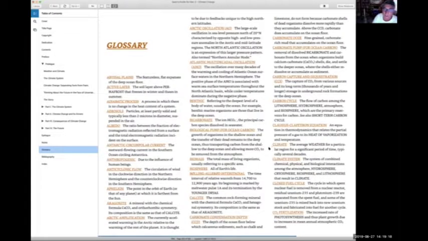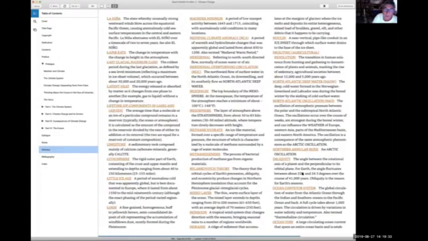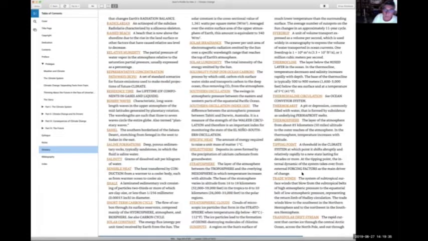Here's the word climate: the average weather for a particular region for a significant period of time. You might want to highlight that one specifically. So the glossary can help you understand what you're reading. So make use of it, because understanding is the key.